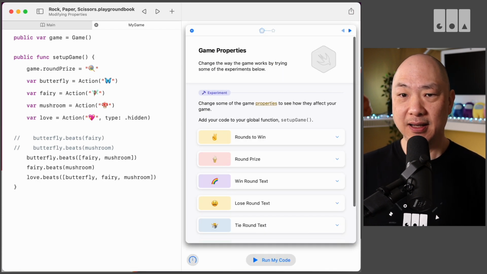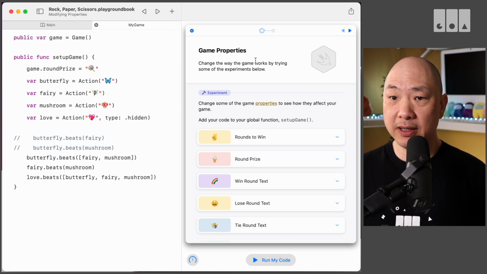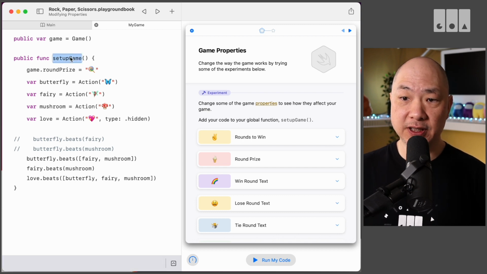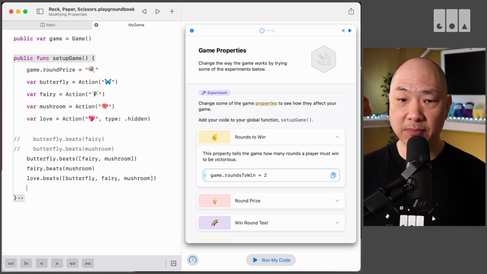Okay, let's go next. All right, so here, change the way the game works by trying some of the experiments below. You can add your code to the global function SetupGame, which is in here. Rounds to win. So you can change the number of rounds.